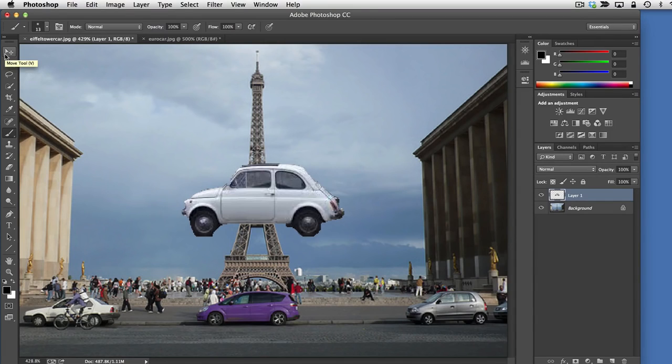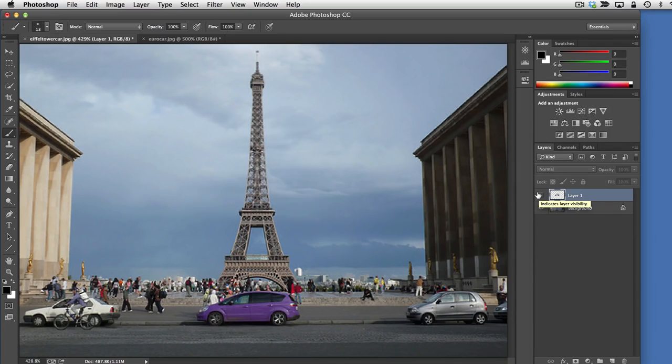Now I'm going to take this car, and before I put it in place, I'm going to hide it because I want to remove the purple car. So I'm just going to hide this layer so it's not in the way. And to get this purple car down here and remove it, I'm going to take the stamp tool, which is this one right here. It looks like a stamp. It's actually the clone tool. Stamp or clone, either way.